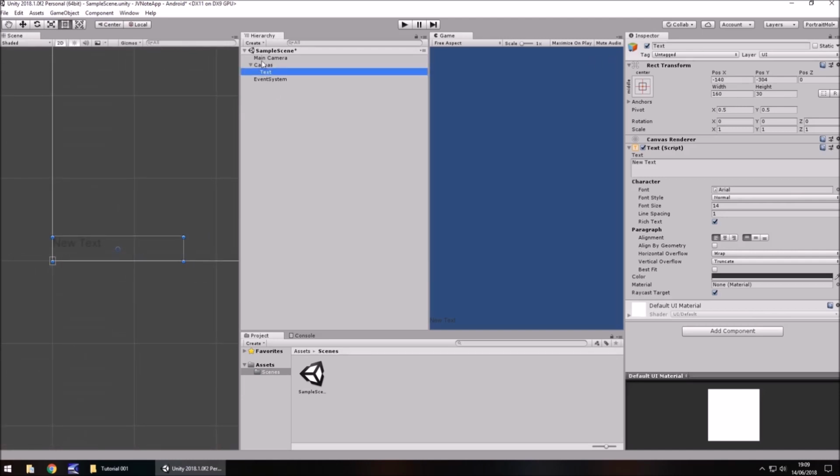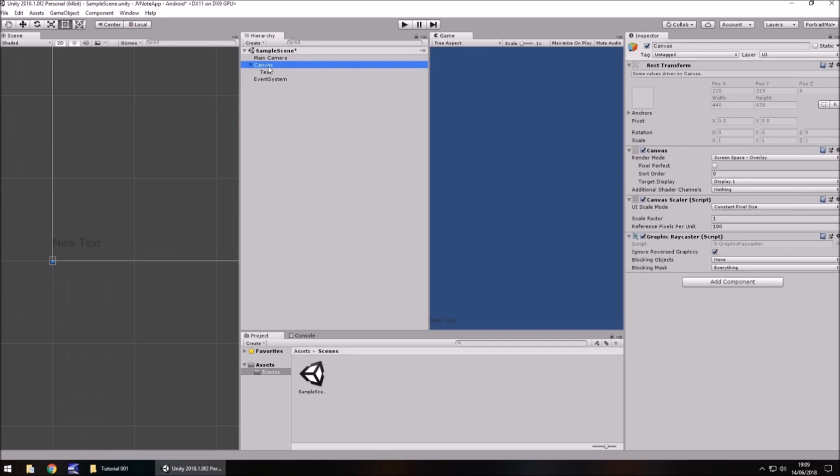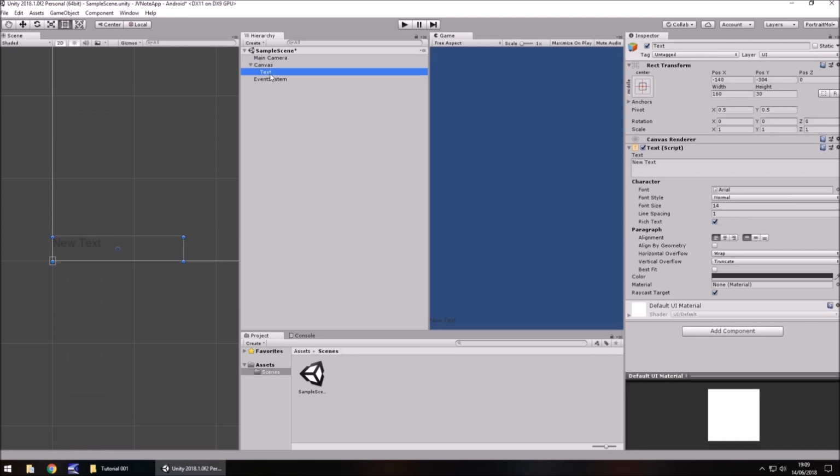Now, it's worth noting that a canvas has been inserted and an event system. Don't need to worry too much about the event system, but the canvas is where every UI element, so everything we see visually on the screen, is stored, at least for UI. If we have normal objects, normal textures on, for example, a cube, this wouldn't be in the canvas, it'd just be in the main hierarchy. So just remember, the canvas is just for UI.